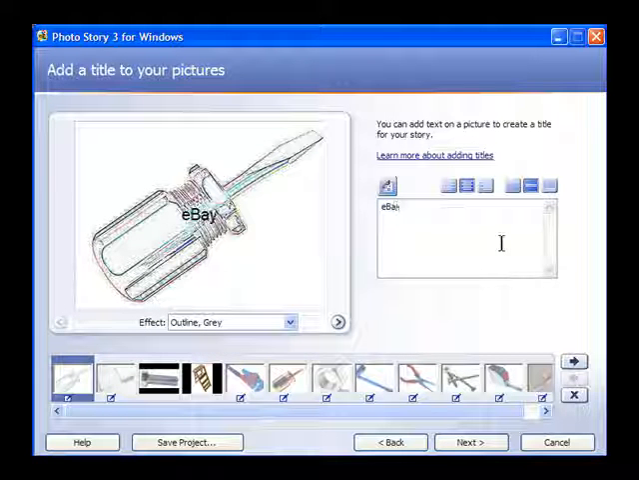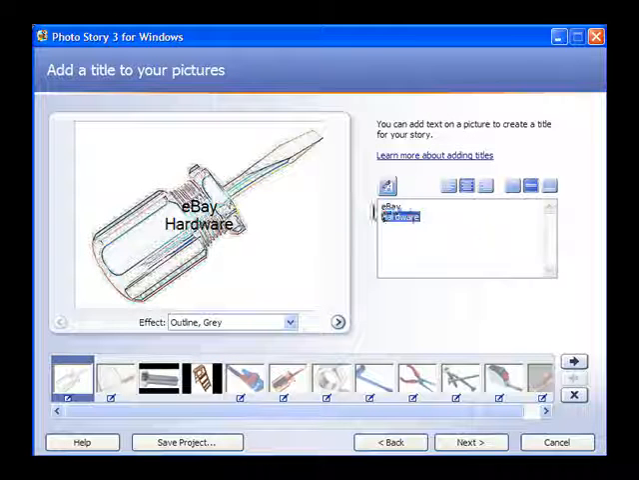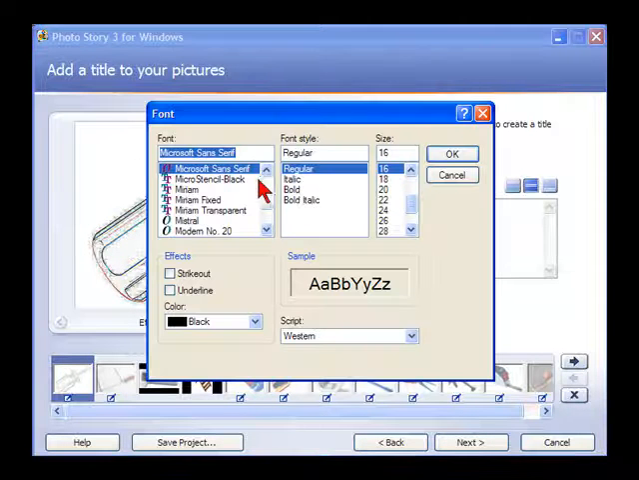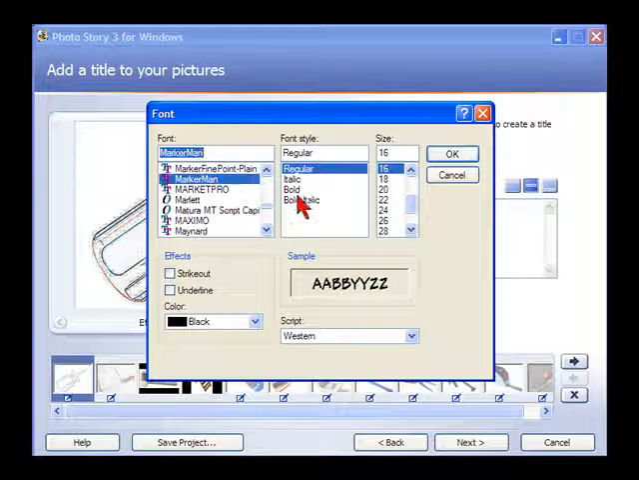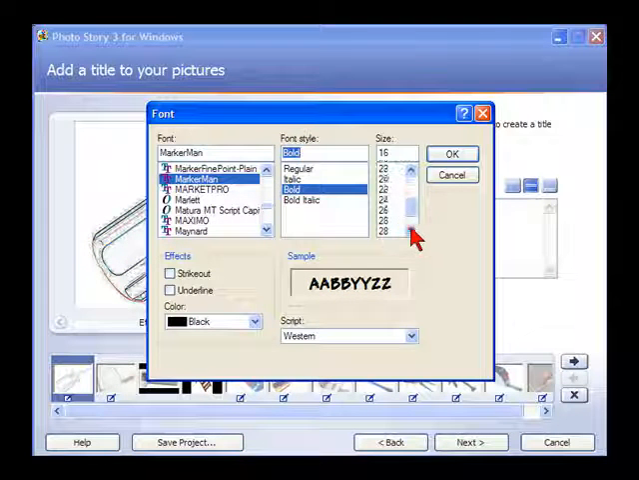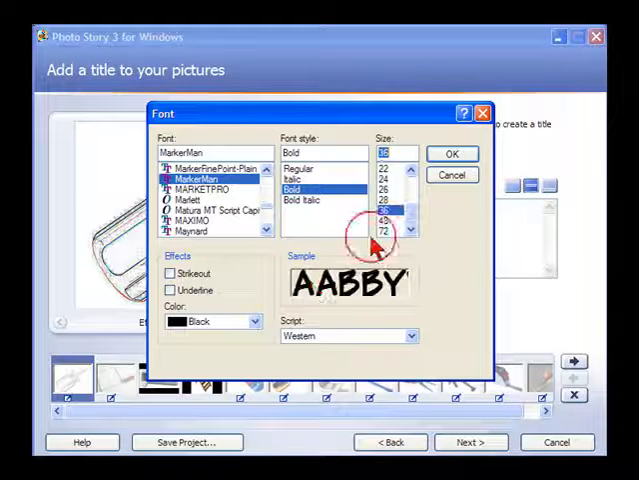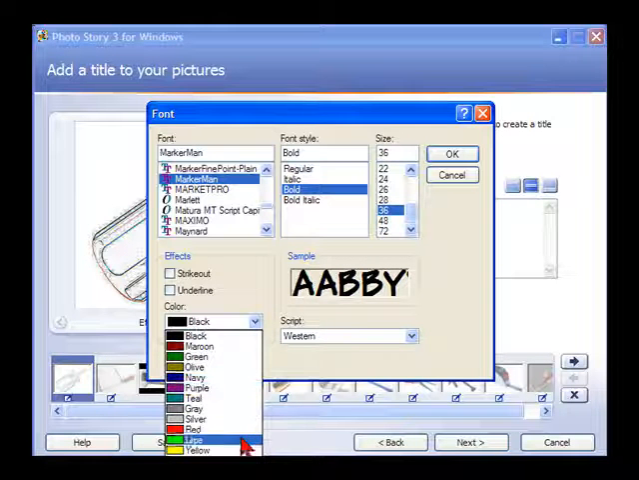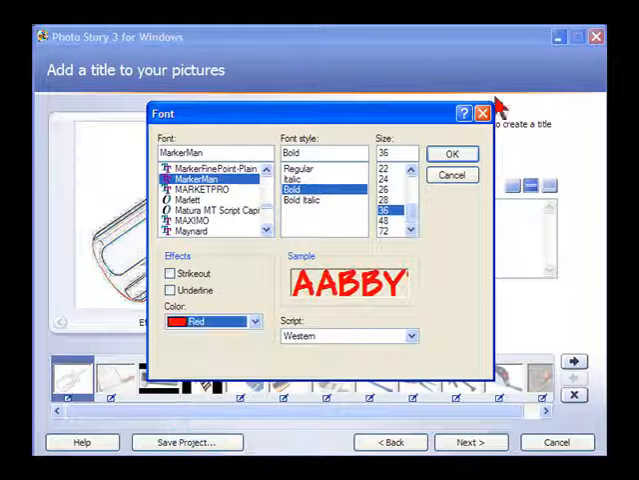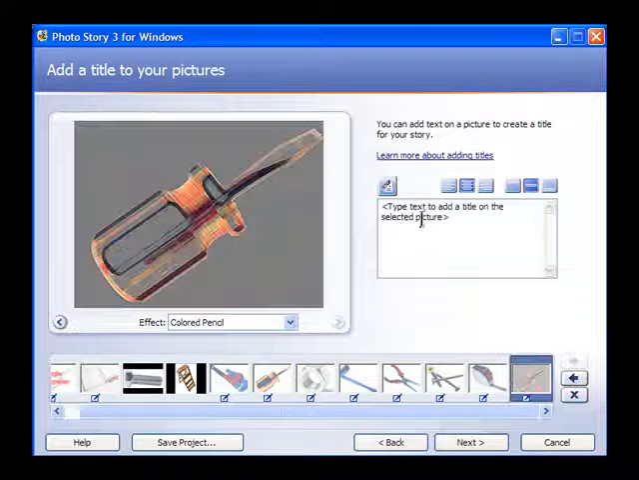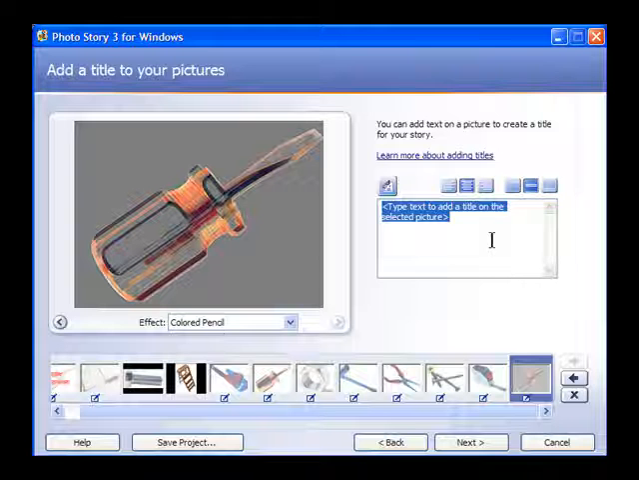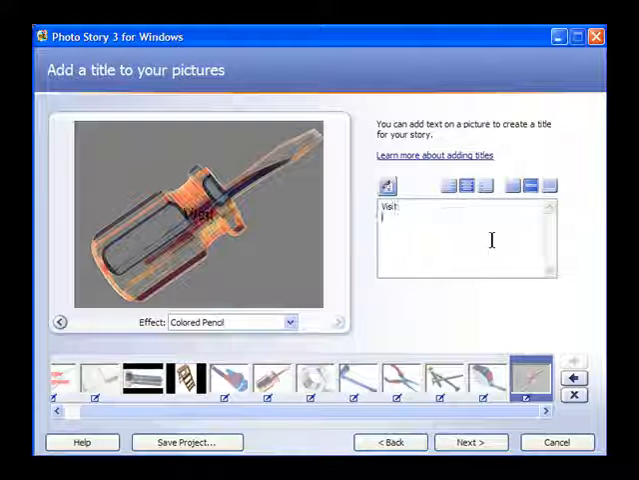You can do this with family photos, just like writing on the back of the picture, or in this case, because we're going to use this to help sell items in our eBay store, I'm going to put on the name of my mythical store on the title to help introduce the products that you'll be seeing in the story. All the font sizes, faces, colors that are available on your computer are available in Photostory. Just click the font icon, which is the A, and begin typing.